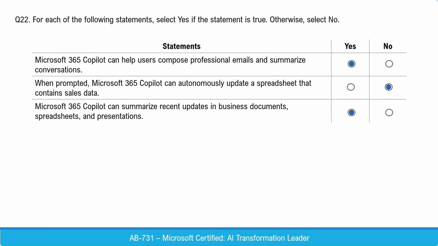Next statement, Copilot can summarize recent updates in business documents, spreadsheets, and presentations. This is correct. Copilot can definitely summarize content across documents, spreadsheets, and presentations. It helps users quickly understand key updates without going through all the details. So the correct answers are yes, no, and yes.